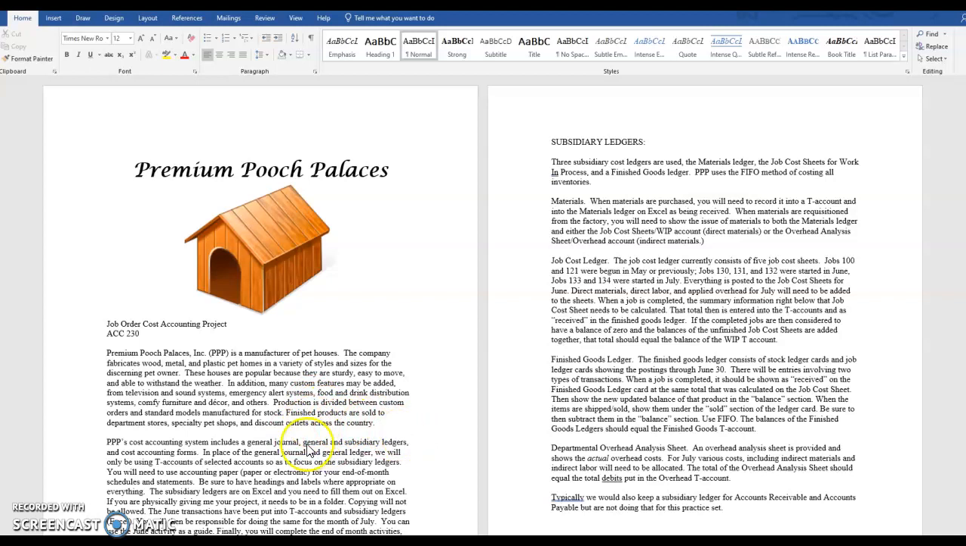Their finished products are sold to department stores, specialty pet shops, discount outlets, boarding kennels, etc. And so again, we're only going to pretend that they have a few customers and a few vendors and a few inventory items. Their accounting system includes a general journal, general and subsidiary ledgers, and cost accounting forms. In place of the general journal and general ledger, we're just going to use T accounts.